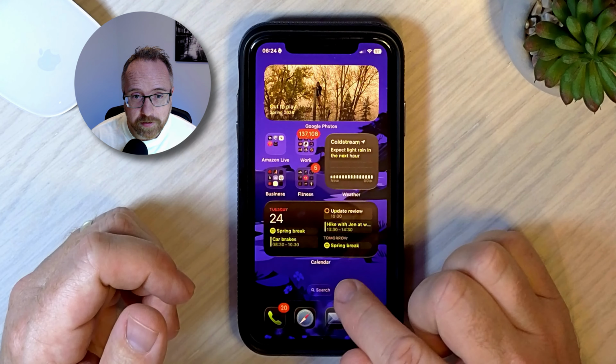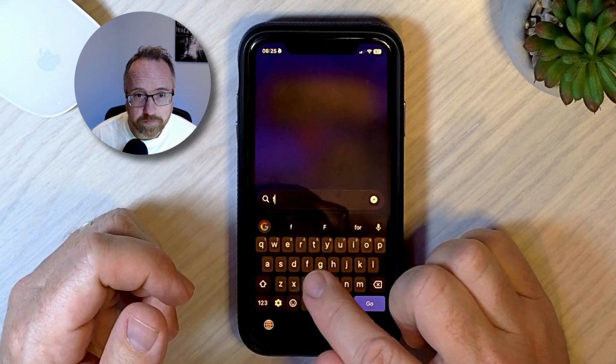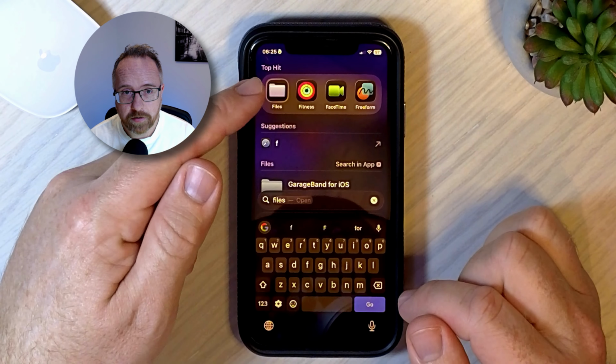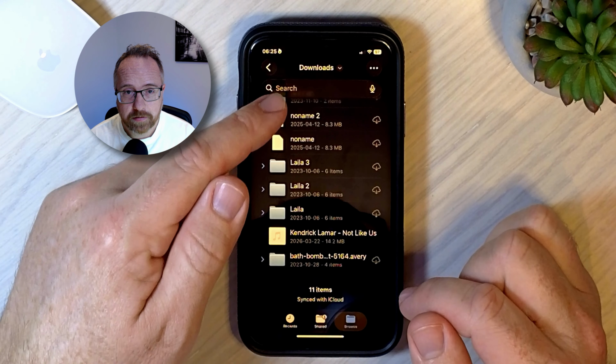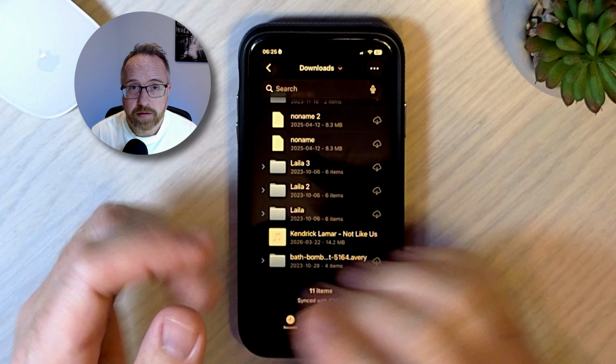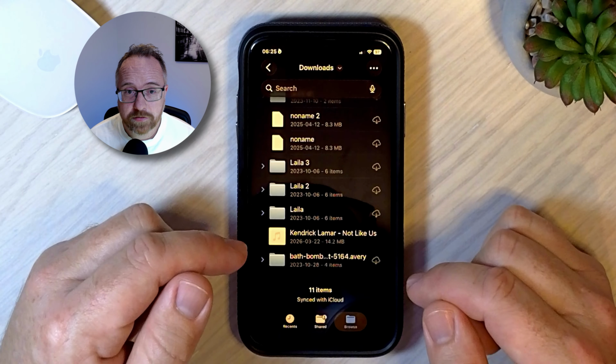To find it, we have to open the Files folder, or the Files app, I should say. Just start typing in the Spotlight search, or you can find it on your app list. There's Files right up there. And then inside of Files is going to be a Downloads folder. Just open that. You'll see your video file saved in this list in the Downloads folder.